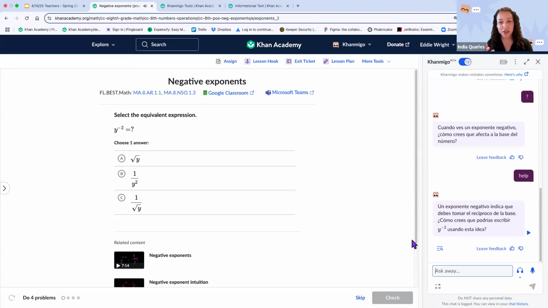All right, and so there you have it. Khanmigo's responding to me in the language that I selected. So this is one of the ways that students can get support with Khanmigo as they're working through those skills.